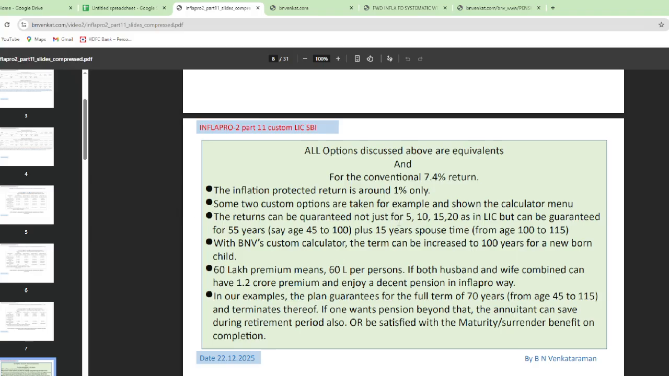Some 3 custom options are taken, for example, and shown in the calculator. I have shown 3 custom options. The returns can be guaranteed not for just 5, 10, 15 or 20 years, but guaranteed for 55 years, say from 45 to 100 years, plus 15 years pouch time if applicable on that option from age 100 to 115.